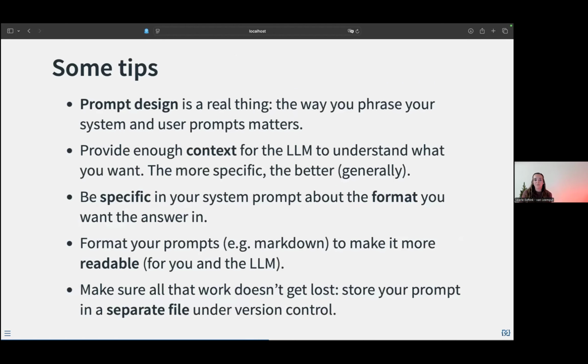Okay, some tips on the prompt that we've seen. Yes, prompt design is a real thing. People were making jokes about it when LLMs just emerged. Oh, there are prompt engineers or whatever. Is that a real job? Actually, it does matter a lot how you phrase your system and user prompts. You can get very, very different answers depending on how you write things, how clear you are, how much repetition you are giving the LLM.